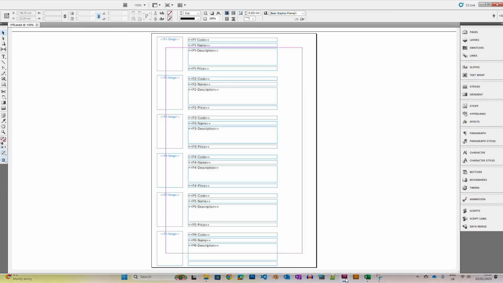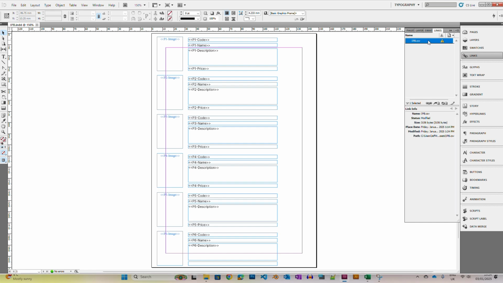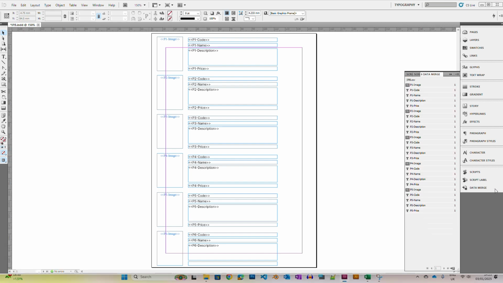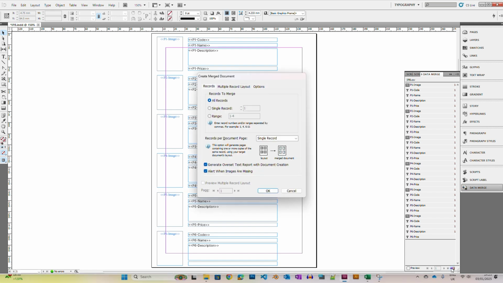Open the InDesign template. Relink the template to the newly created CSV file. Select the Data Merge menu. Create a merged document.